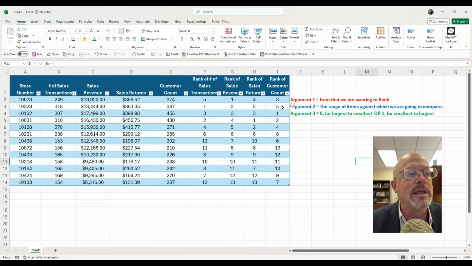We do have sort of an anomaly down here. Store 10424, for instance, has the 7th highest number of sales transactions, but has the 12th highest level of sales revenue, which could indicate a management problem that we need to deal with.